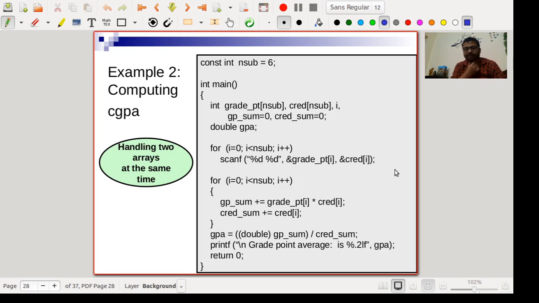Now, how is the grade point average computed? Well, you multiply the grade of each subject with the credit of that subject and then add this product over all the subjects and then divide the sum by the total number of credits, which is the sum of the credits of all the courses. So it is really a weighted mean of the grade points where the weights are the credits of the various subjects.